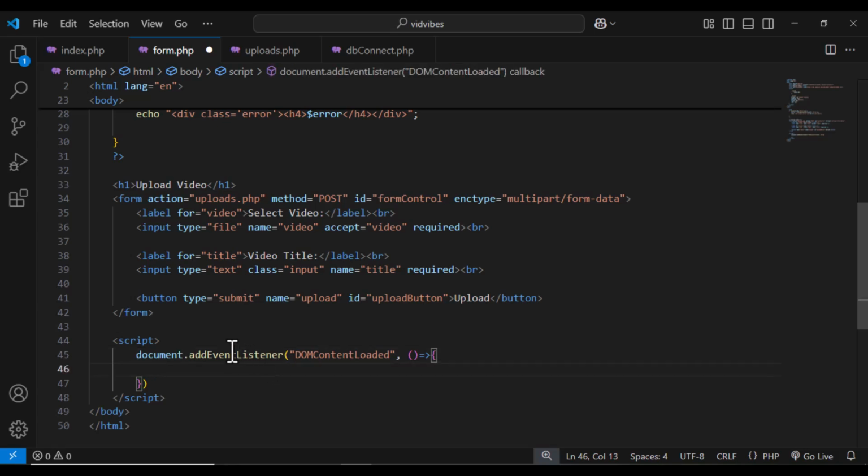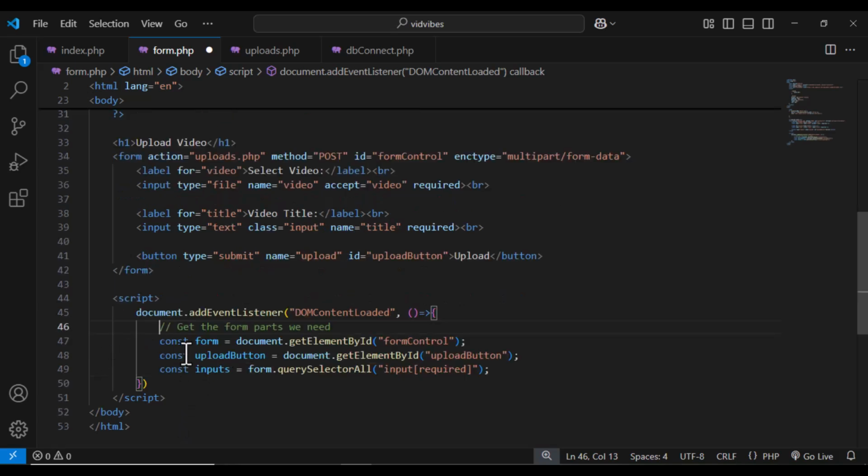So in the arrow function, what are we going to do? We are first of all going to select these parts of the form that we need. So let me copy and paste it over, because I want to save as much time as possible. Now we have the parts of the form that we need. The first one is the form itself, so we say document.getElementById form control.